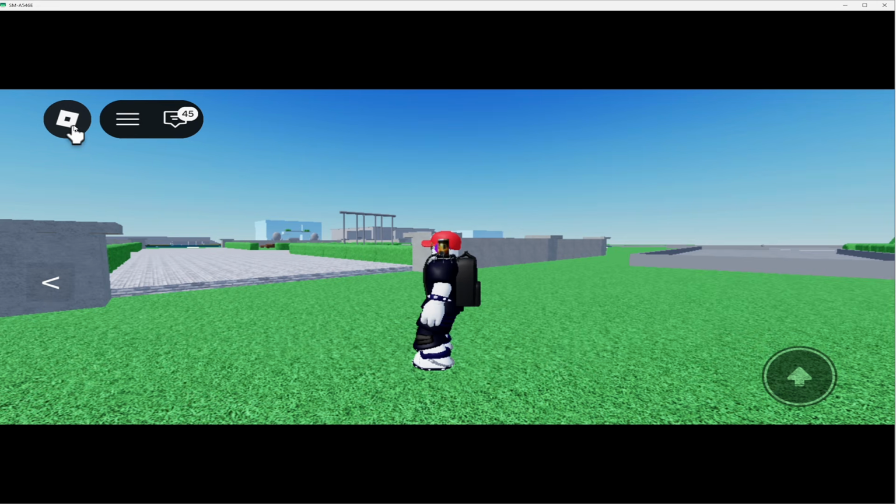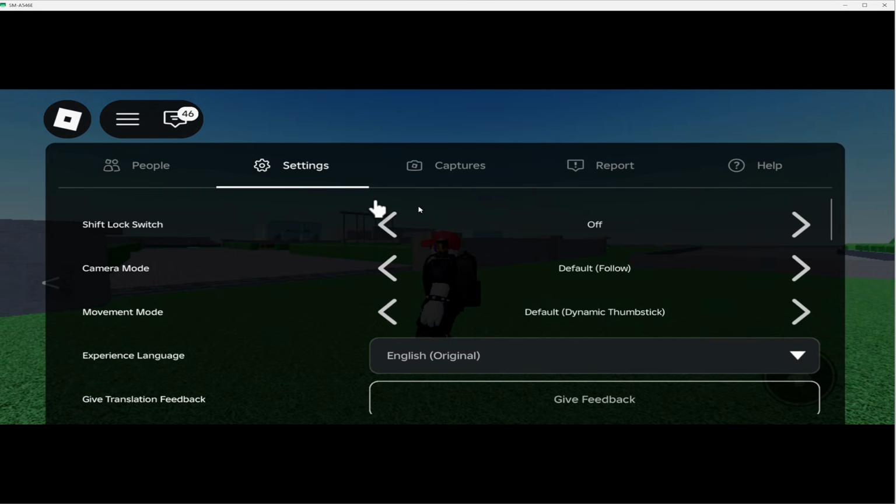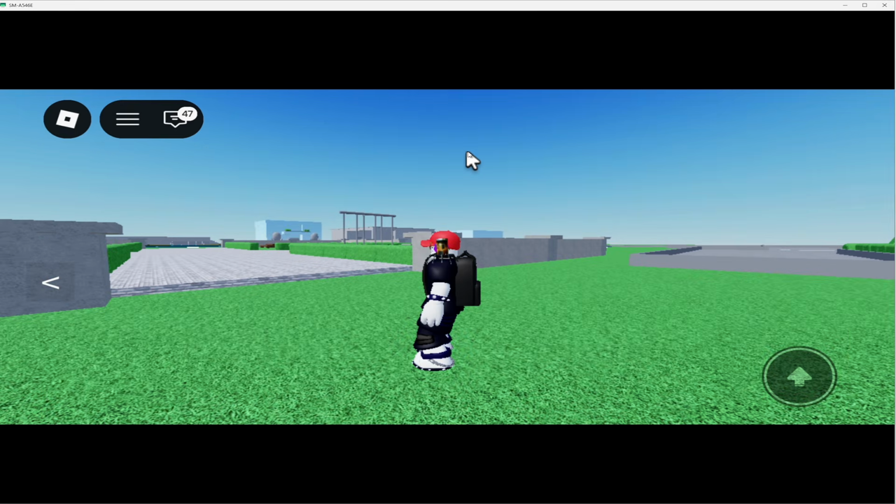So if you do have this option, settings, shift lock, make sure that this one is turned on. Once that's done, you're good to go. Some Roblox games have a special button right here at the bottom right or the bottom left, where you can just go ahead and enable or disable shift lock.